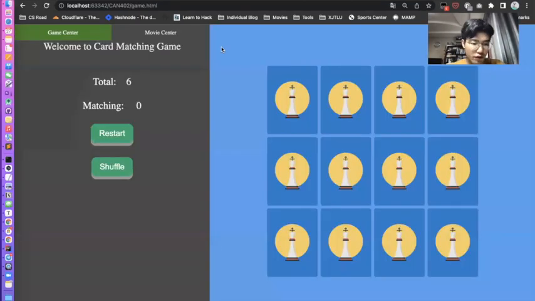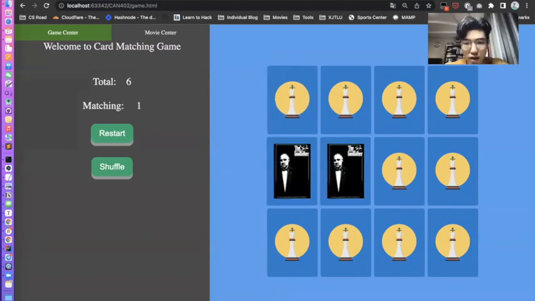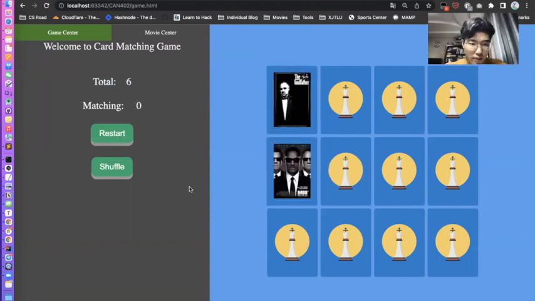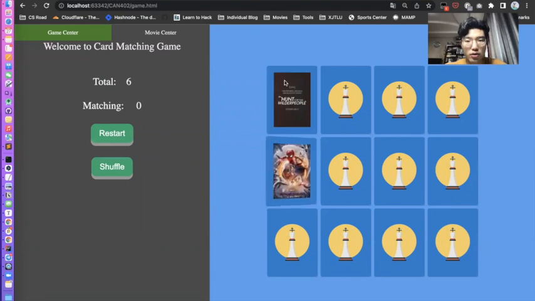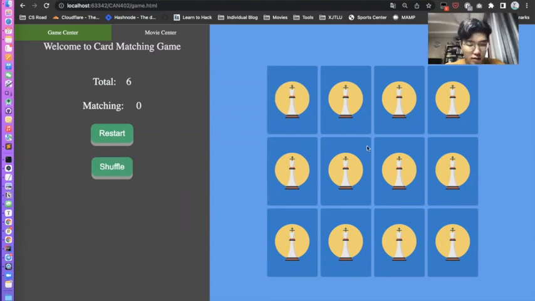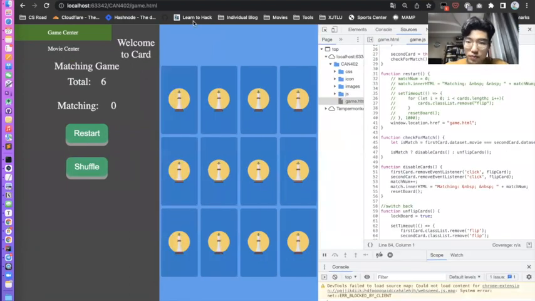Now this is the game interface, which has functions like restart and random shuffle. If two cards are the same, which means success, the match number will change, and the total is 6. If you click restart, the game will restart again. Shuffle means the cards will change. Okay, that's the functions, and then we check the code.